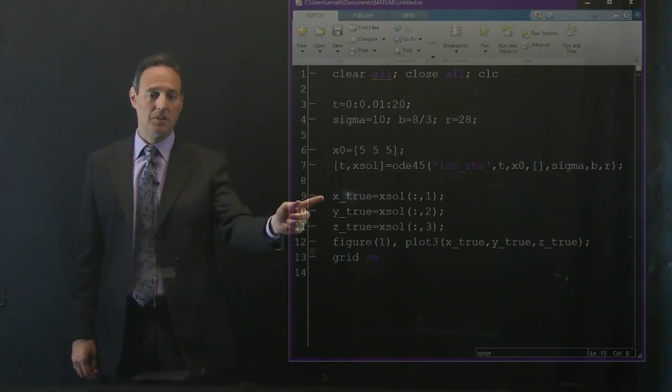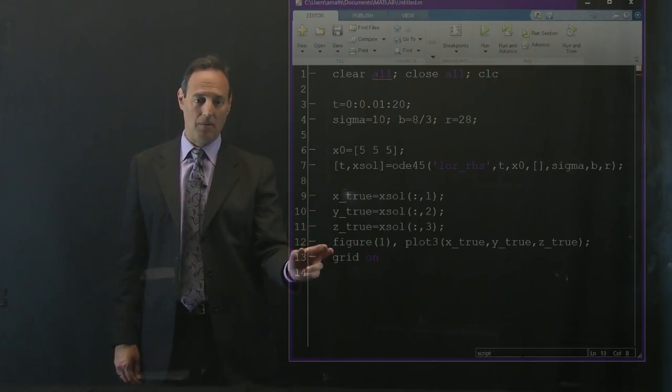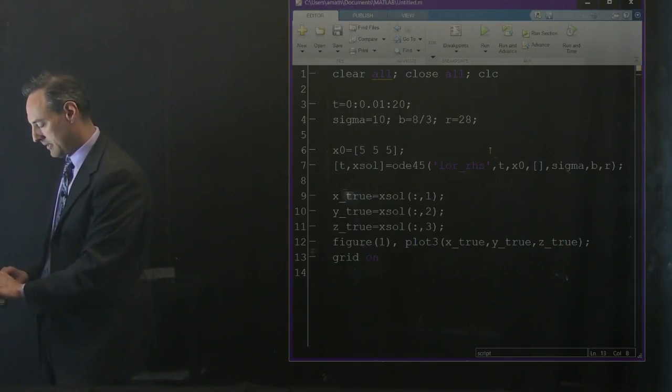The true solution is here. The true x is the first column. True y is the second column. True z is the third column. And then we can plot this. So let's go ahead and do this.